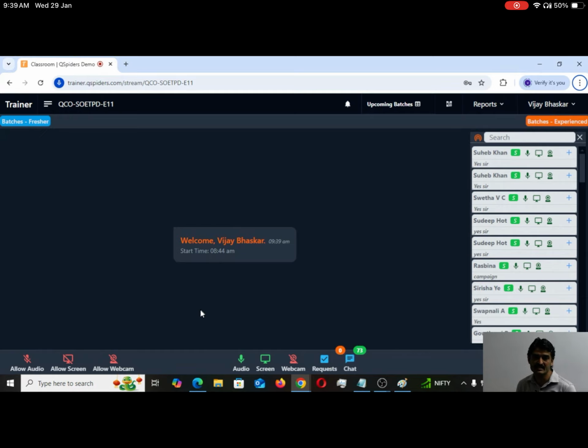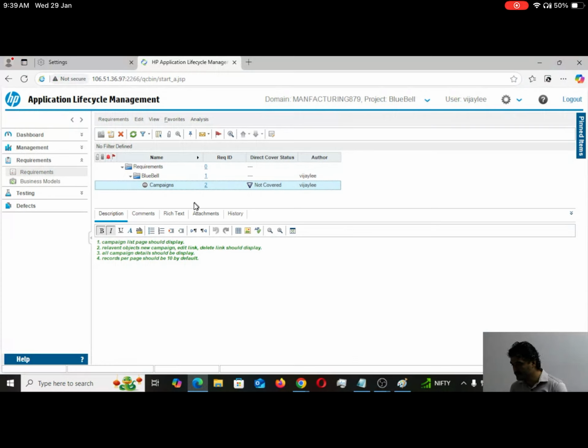Watch it. Child requirement, how to store. See, under campaign, if I want to store sub requirement, child requirement, then I had to select campaigns requirement. So I selected campaigns, then click on what? New requirement.